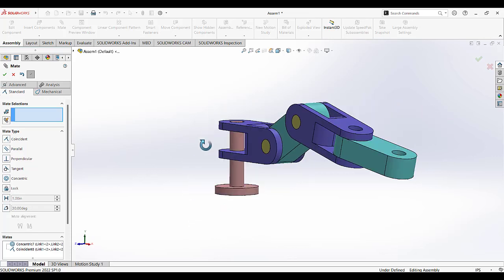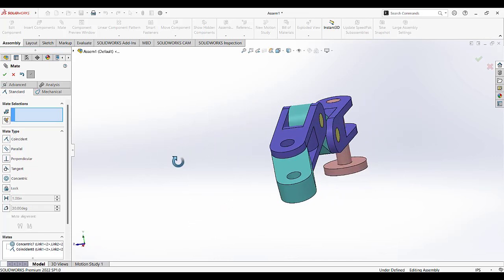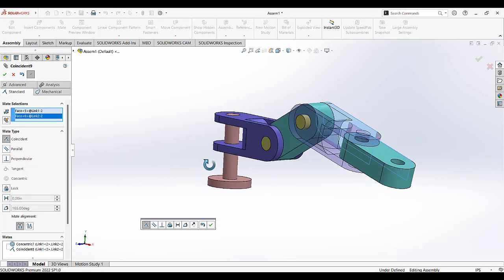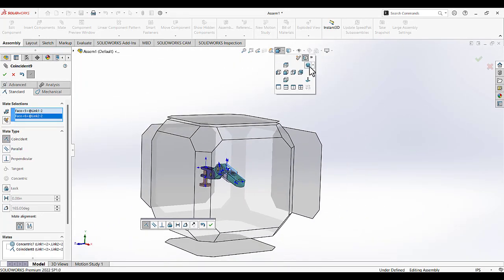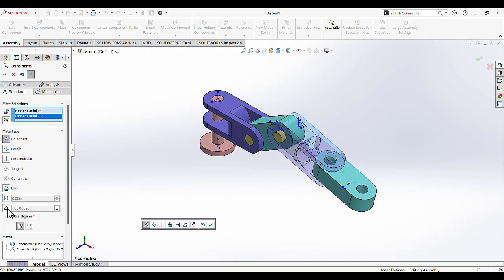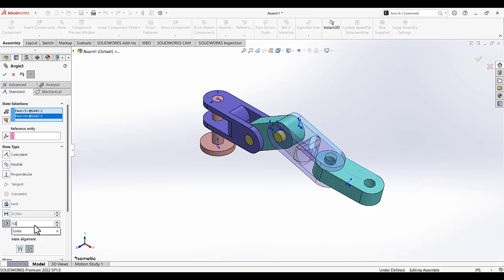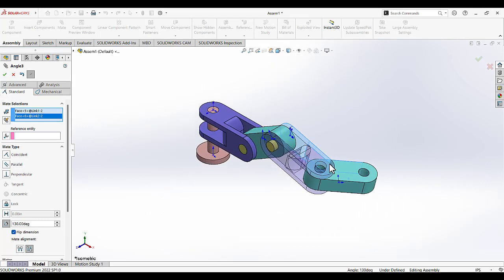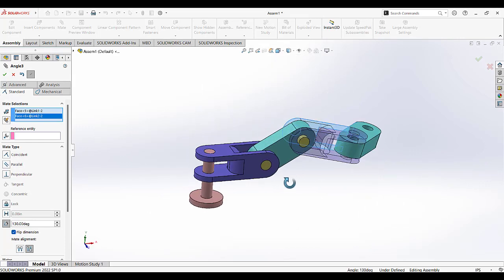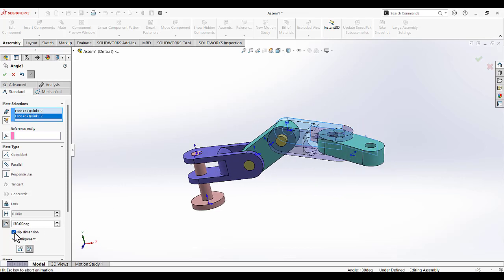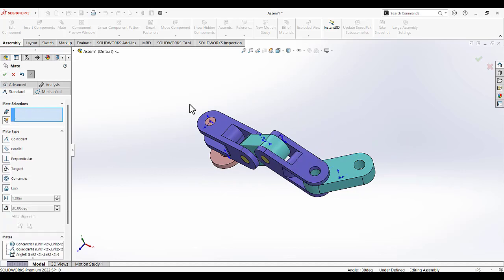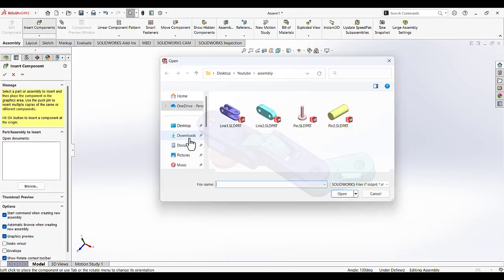SolidWorks knows that we want to add a coincident relation between them, and at this point we have to add an angular dimension between this surface and this surface. So for this angle, we have to define 130. So activate the angle and here place 130. And if you make it isometric, we can see this direction is correct. And if it's not, we can use this flip and this alignment to define the correct alignment. So at this point it's good, 130 is good, check mark, and now we need to define the pins.